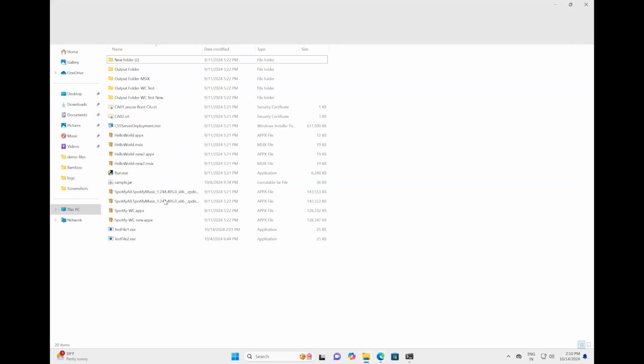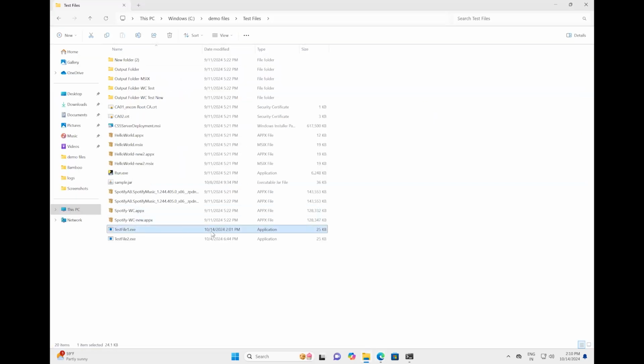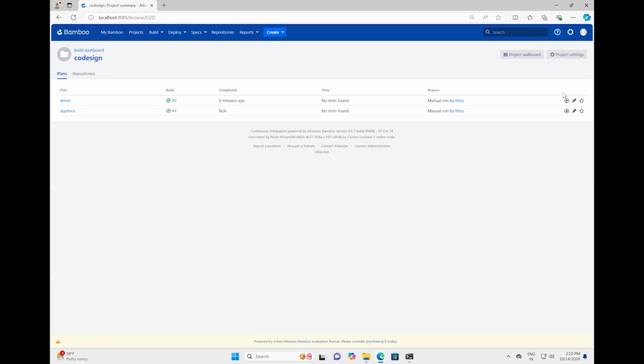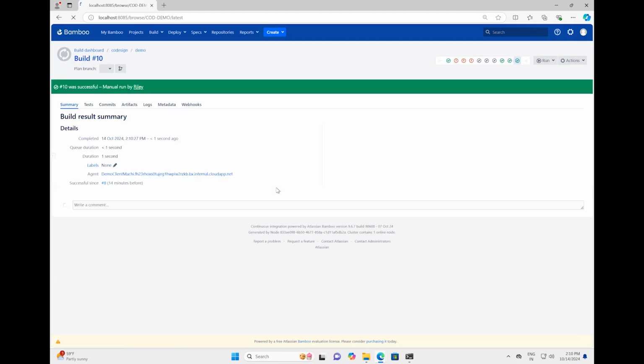Now, if we go to our test files here, you can see that at 10:14, so today, about 10 minutes ago, was the last signing. So we should see that timestamp change, and we'll be able to go ahead and look at that once we run the signing. So if I go back here, we can see build 9 was our last one, and I can just run it from here. And if we just wait a moment, build 10 was a success.